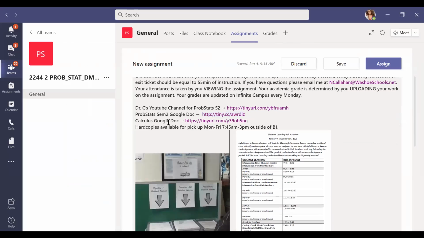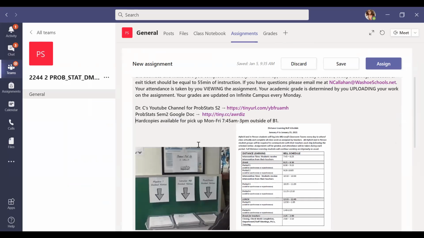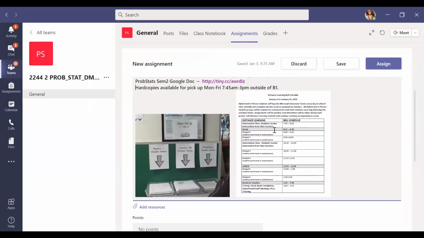Okay, so we have that. You don't need this one. Hard copies are available to pick up outside of my door. And this is your schedule.